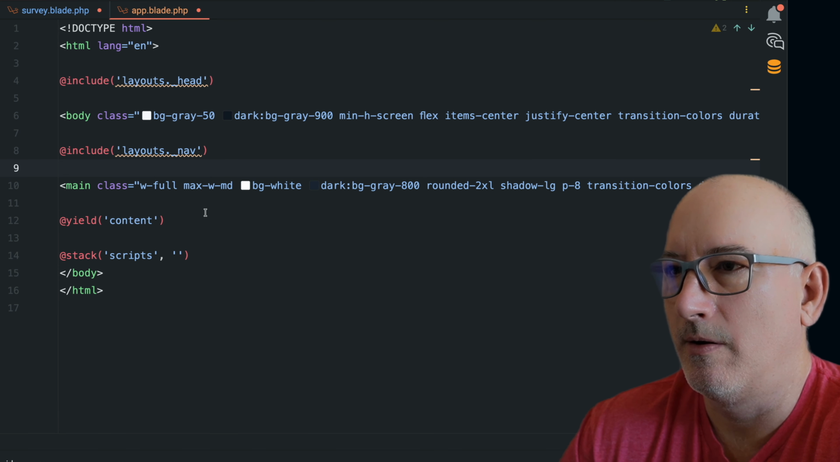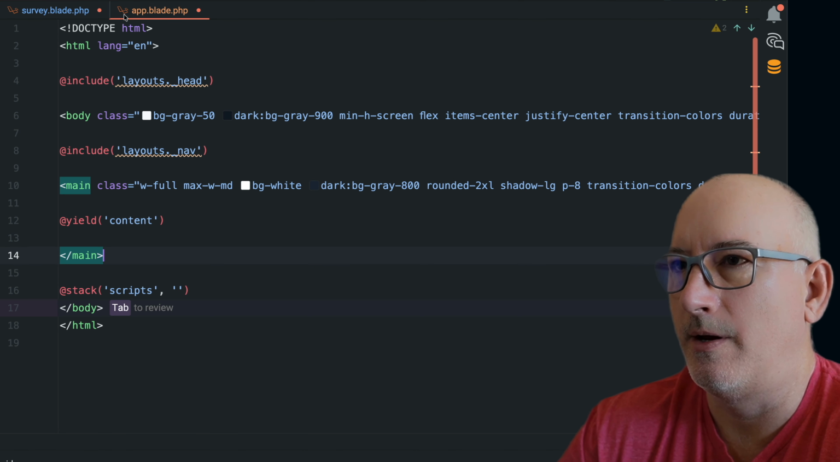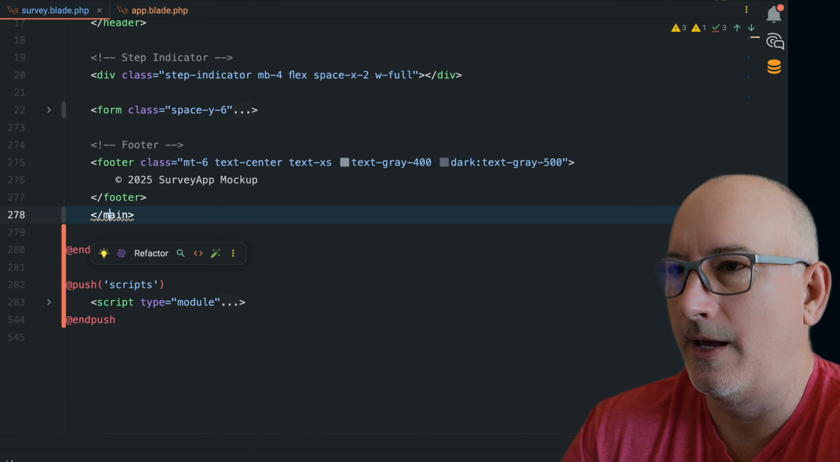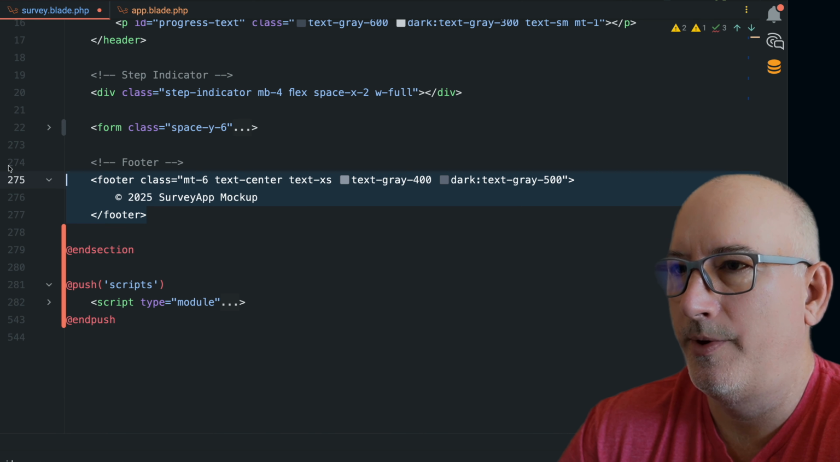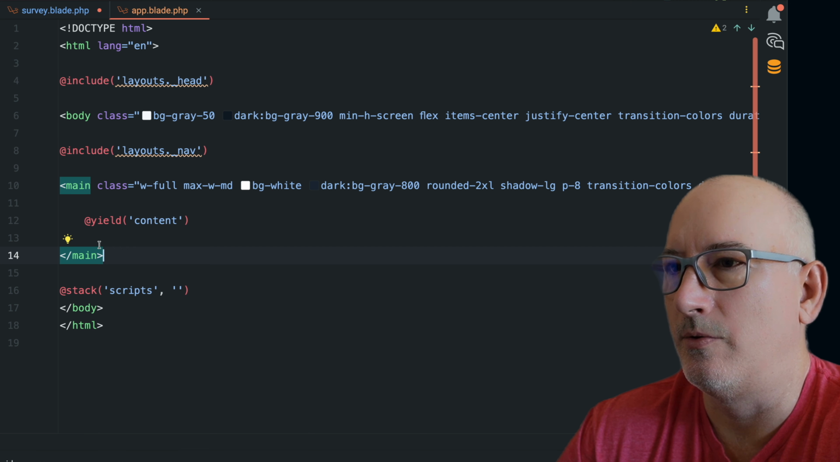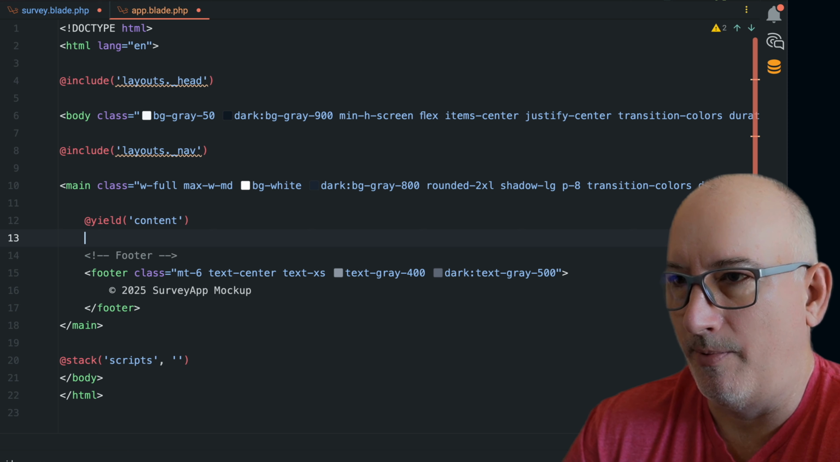It's going to go right here. And we're going to close main down here. And then let's see, I can get rid of this bottom main tag. I don't need that anymore. And I should be able to pull this footer then in. I can take it out of here and let's put it over into this main tag wrapper like that.